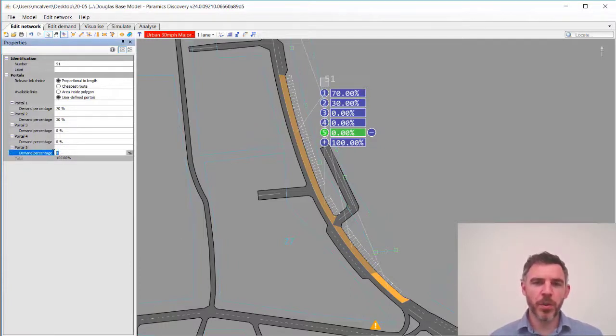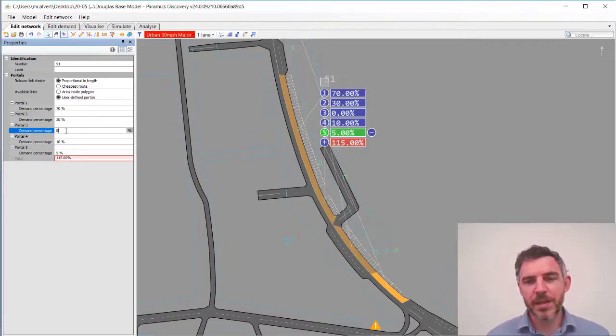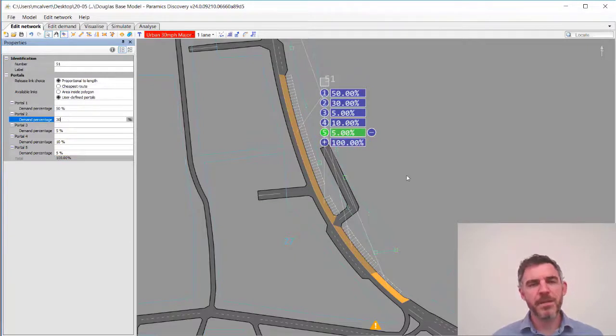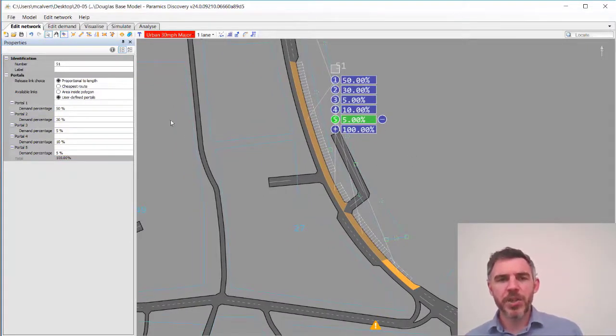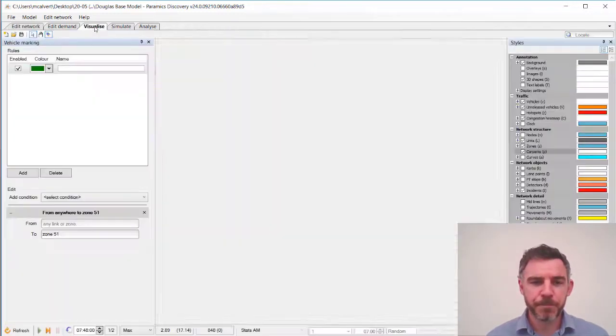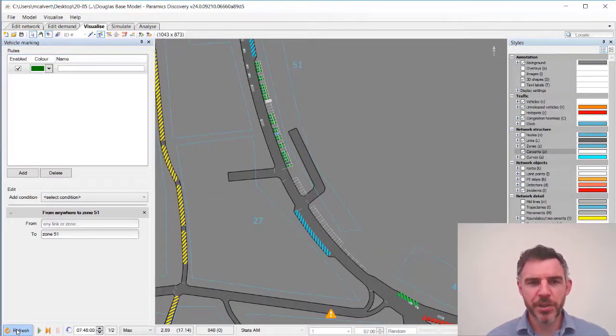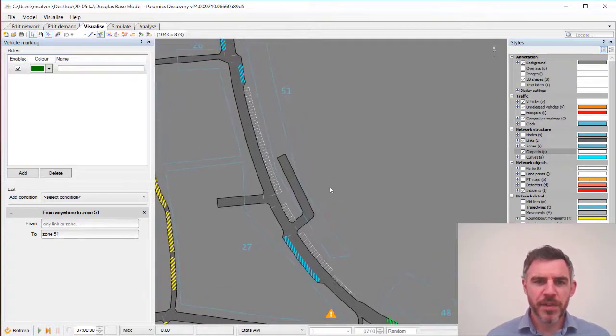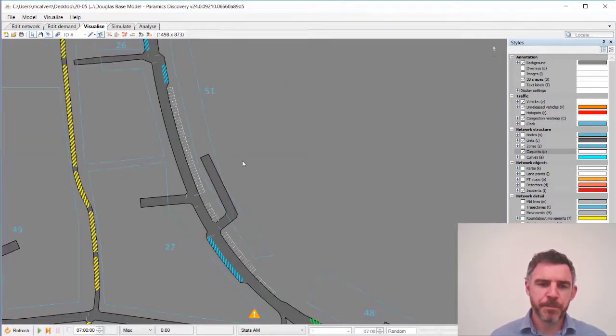So with a zone portal on each link, I'm going to add a demand percentage for those. I'm just guessing this based on the number of parking bays on that link, making sure the total sums to 100, and then I can save that and rerun the model and check that I'm getting a distribution across those parking bays. So go to the Visualize tab and refresh, and we'll start the simulation going again.